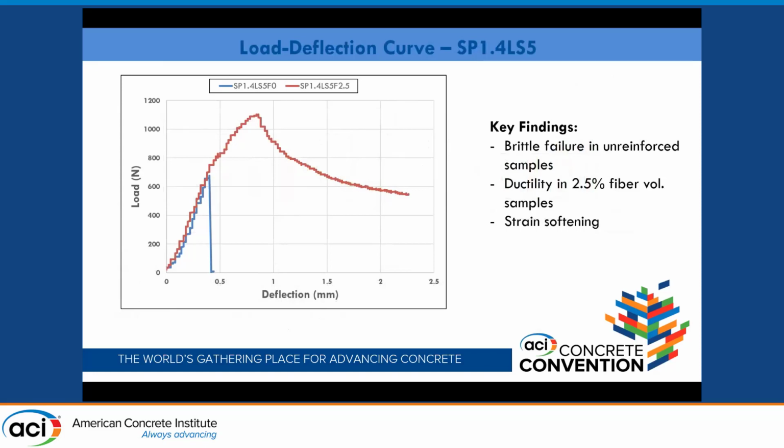Just to give you an idea of these mixtures, we have 2 mixtures here, the unreinforced mixture and the one we print with up to 2.5% fiber, to give you an idea of the load deflection curve for the single layers. And for the reinforced samples, we saw more ductility, more toughness, and more energy absorption. This is just for the single layer specimen, and we are working on printing standard beams so we can further investigate the amount of toughness and energy absorption in these steel reinforced samples.